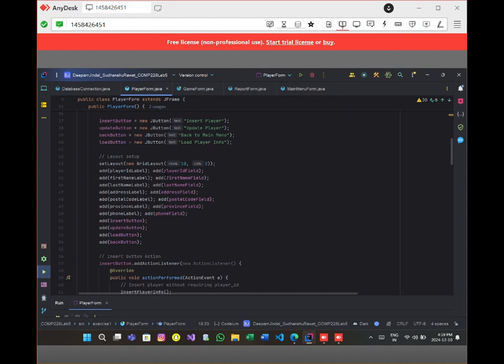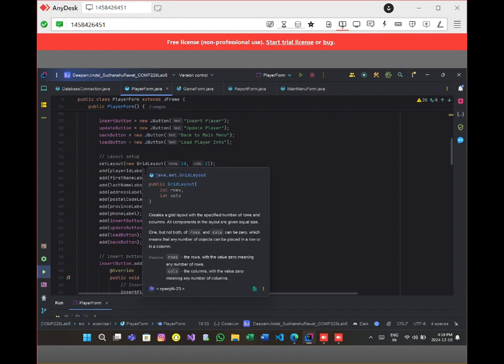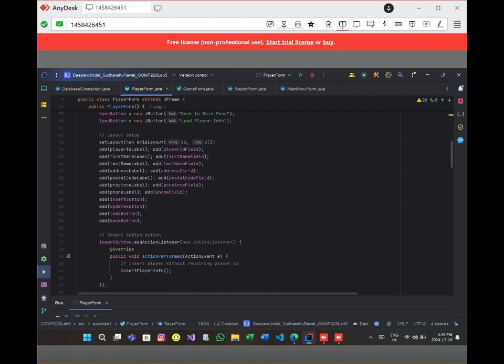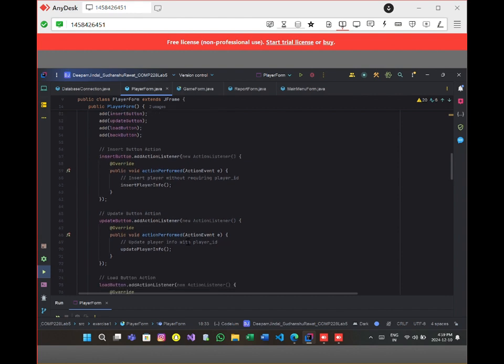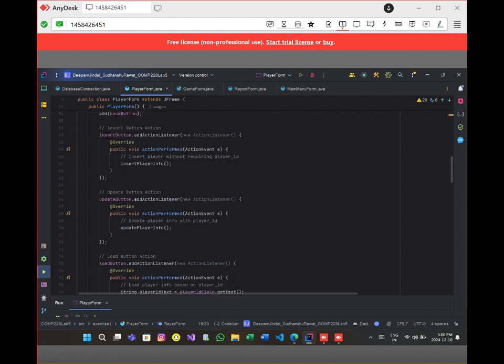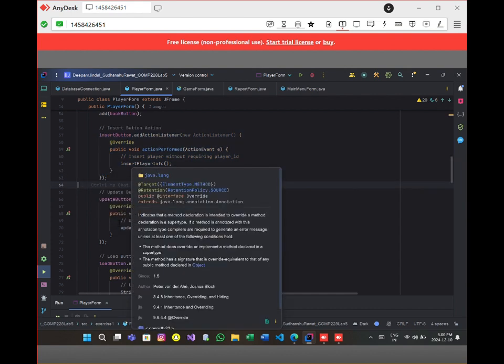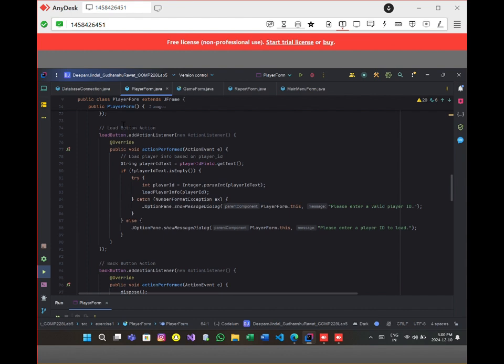Okay, getting on to the layout of the window, we're going to have 10 rows and 2 columns. We are following rows and columns. Then we created the action for the insert button. Here we have created the set action for all the buttons. That's for the insert button, oh sorry, that's for our update button, and that's for our load button.